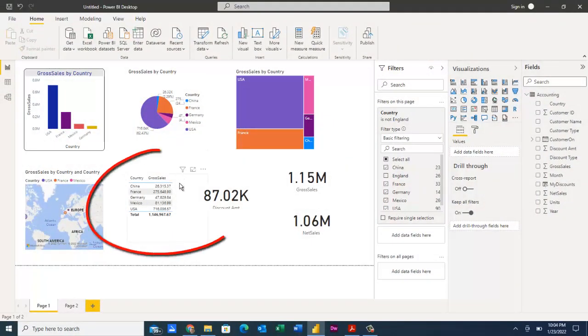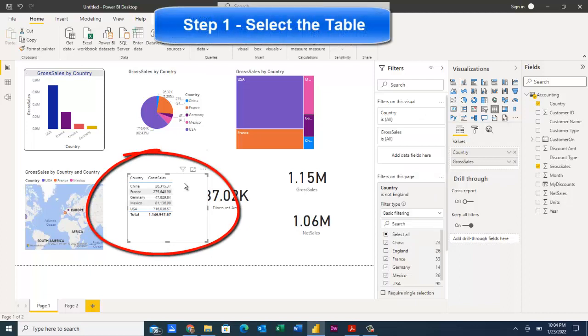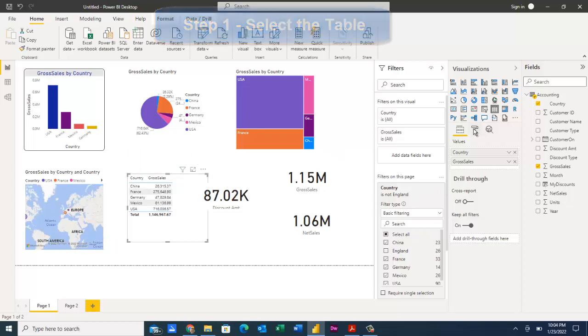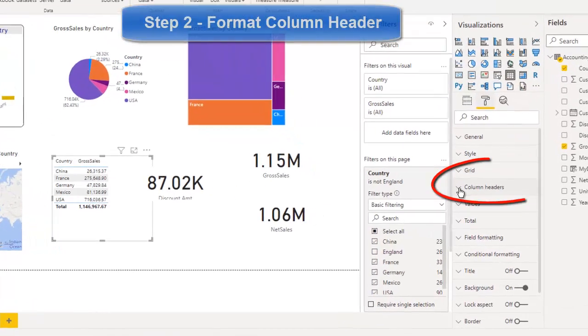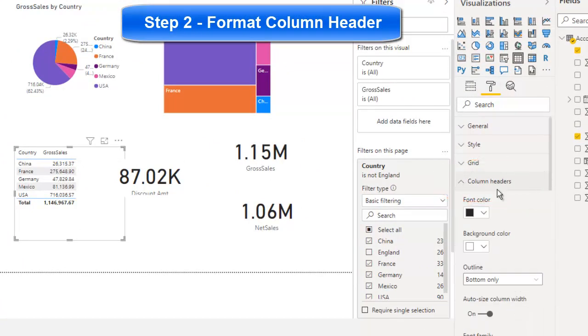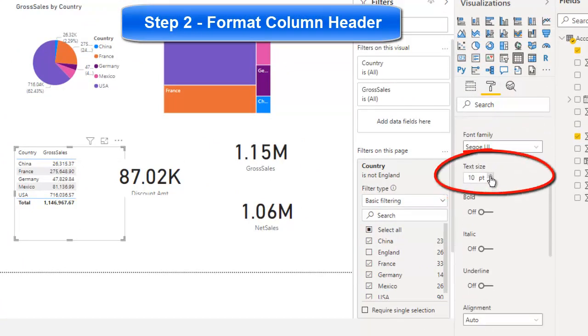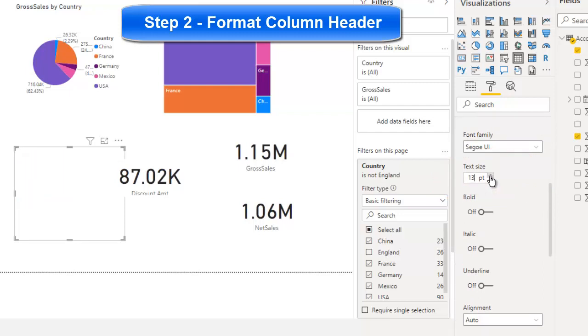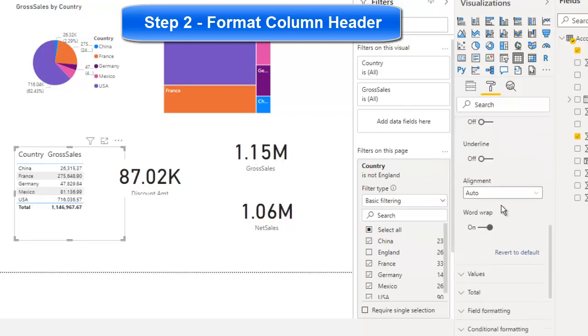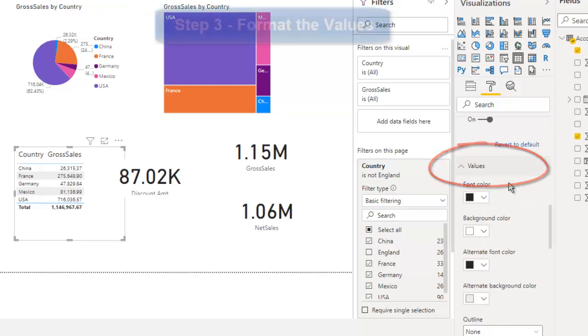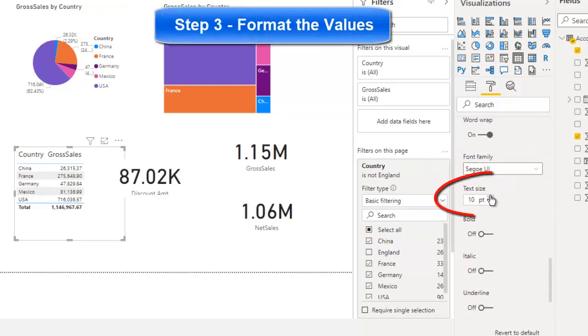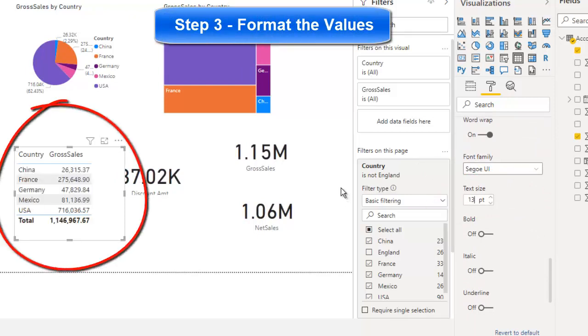Now you might want to also come down here and maybe format this table. You want it to be a little bit larger so it doesn't look bad next to these. So we'll click on the table, go to your format tool. We're going to change the column headers and make the text size a little larger. We're going to choose the values and make the text size a little larger. So you can change anything in here by looking at the format tools and seeing what's available.